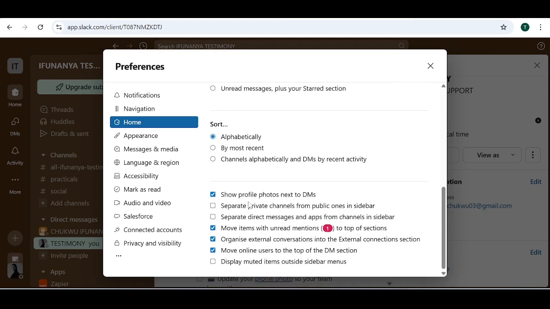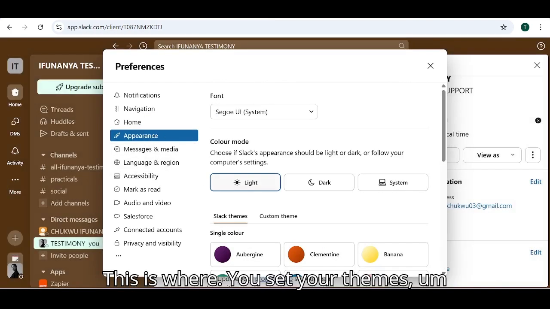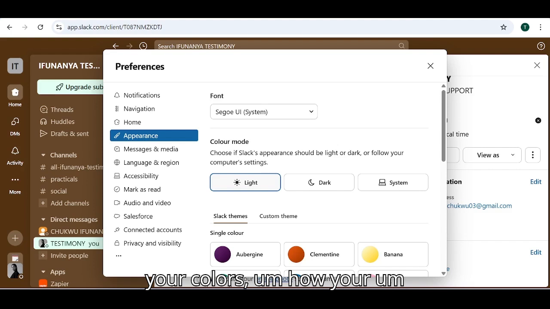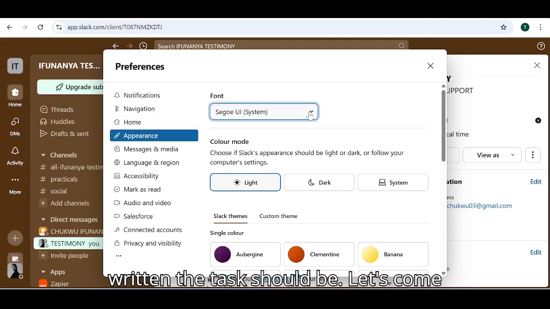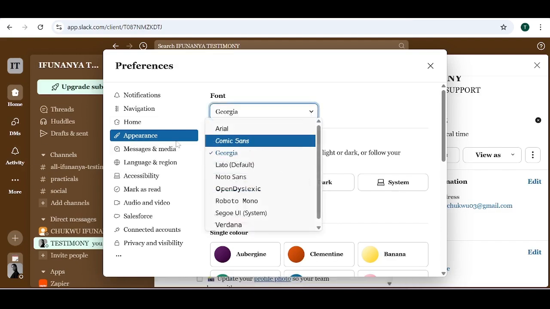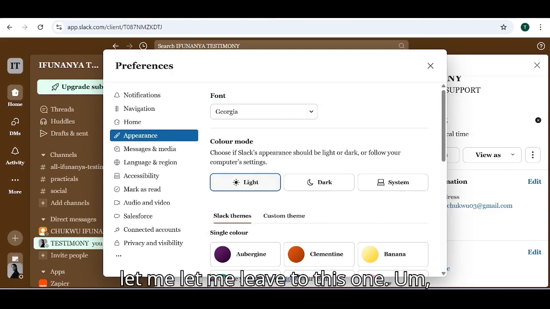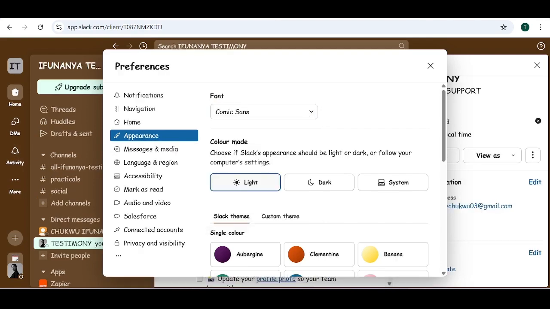You just set things to your taste and appearance. This is where you set your themes, your colors, how your written letter should be. Let's come here, change how it should be. Let's use this. See, something's changing here. You should watch this place. Something's changing.